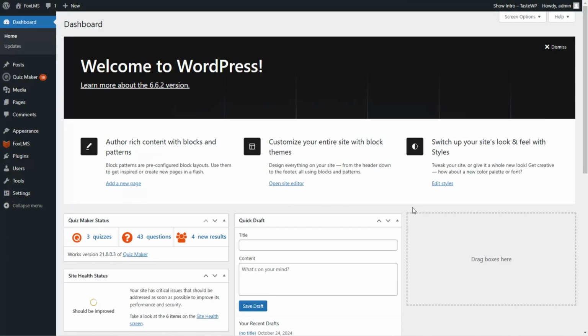To create an advanced course like the one we have displayed in the introduction part of the video, you will need to have the FoxLMS plugin installed on your WordPress dashboard. Also, to create and attach quizzes to your courses, we have activated and installed the QuizMaker plugin integration with the FoxLMS plugin. Also, in order for the course takers to download their certificates right after the course completion, we have installed the certificate add-on for the FoxLMS plugin.